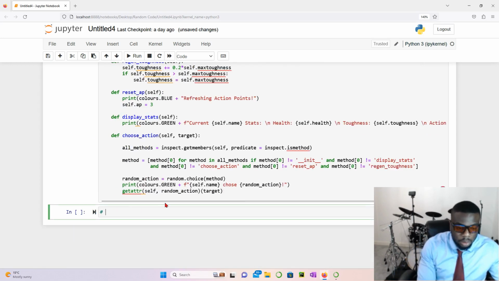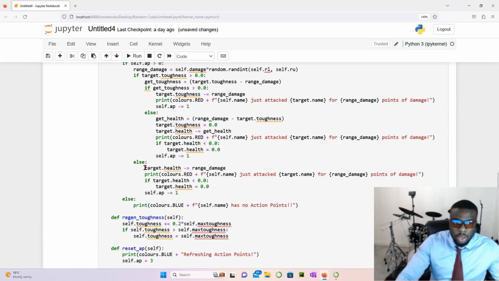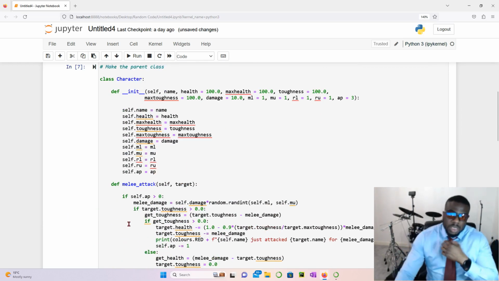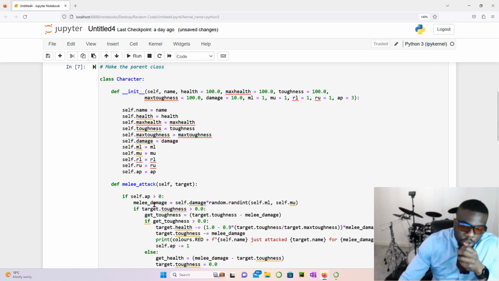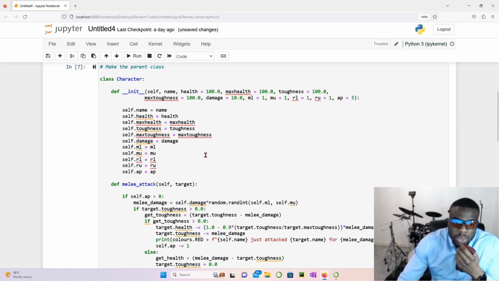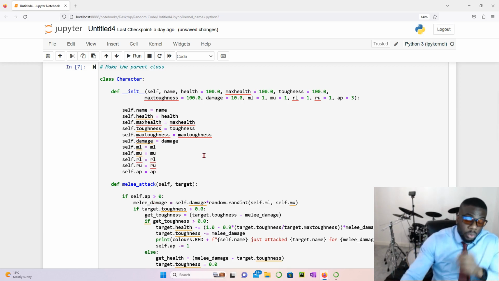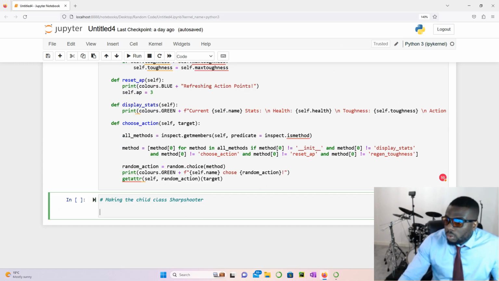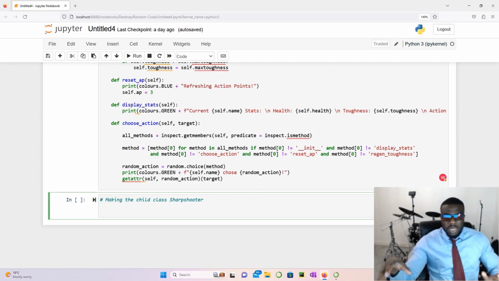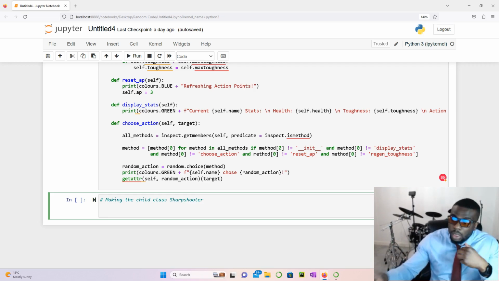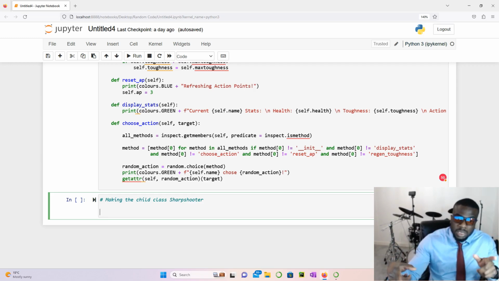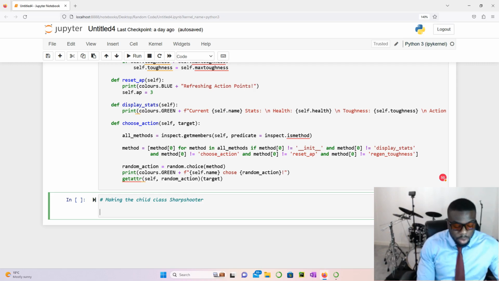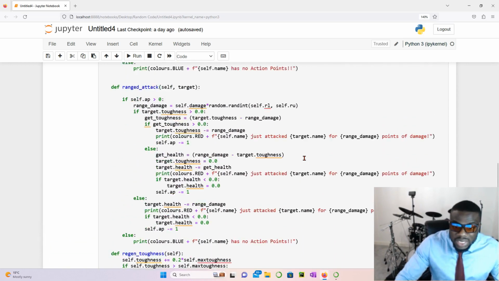Okay, so making the child class Sharpshooter. Because I am going to change some of the attributes, and because I'm going to add my own methods, or extra methods, to the child classes, I decided to use super. Super is kind of a decorator, which basically means that you have to reinitialize, but you can use the same initialization attributes of the parent class, and if you want to update them however you want, you can, right? So again, we are going to use the same decorator here.